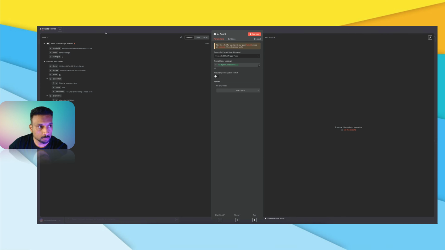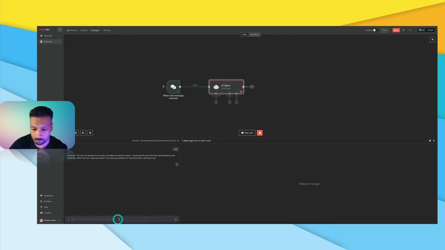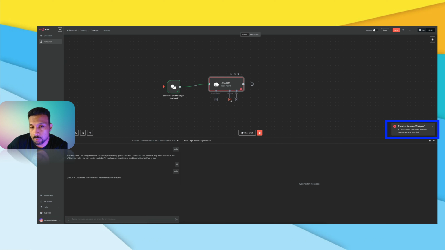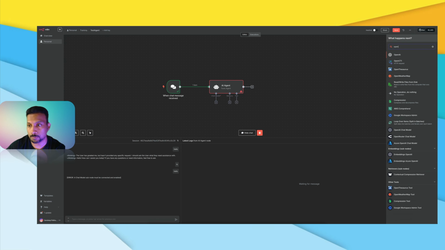All right, let's go back and see what happens now if we say something. Hello. Now there is a problem in our agent node: the chat model sub node must be connected. In order for the agent to do something, it needs to know what model to use. We can use GPT, we can use Llama, you can use whatever you want. In our case, we are going to use OpenRouter. If you don't know what OpenRouter is, it allows you to use any model that you want.